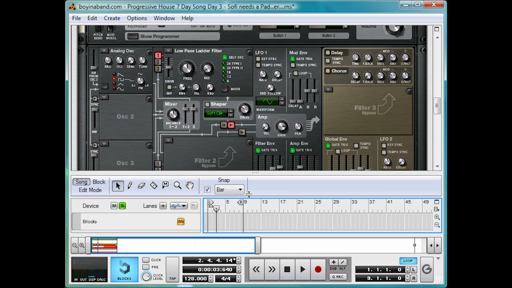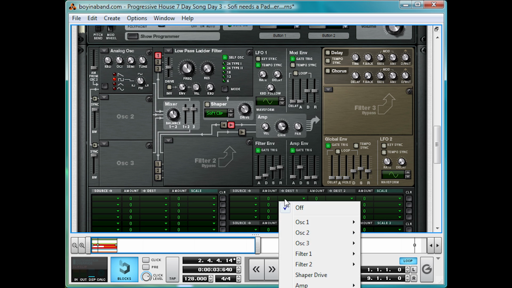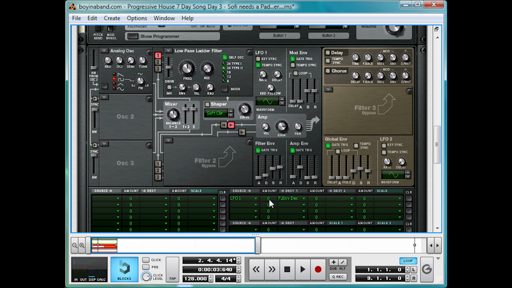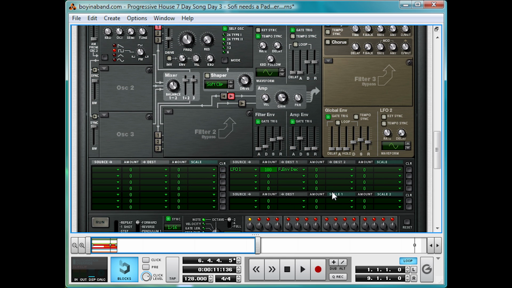In fact, for a tiny bit more variety, let's tempo sync LFO1 with a 4:1 rate, so it modulates every 4 bars, and run it into the filter envelope decay, so LFO1 to filter envelope decay by about 50, and take a listen. It's just modulating a tiny amount. Maybe if I bring it up you can hear it better. And that just adds a bit of movement over time. This kind of subtle effect can help a repetitive sound become a lot more interesting.